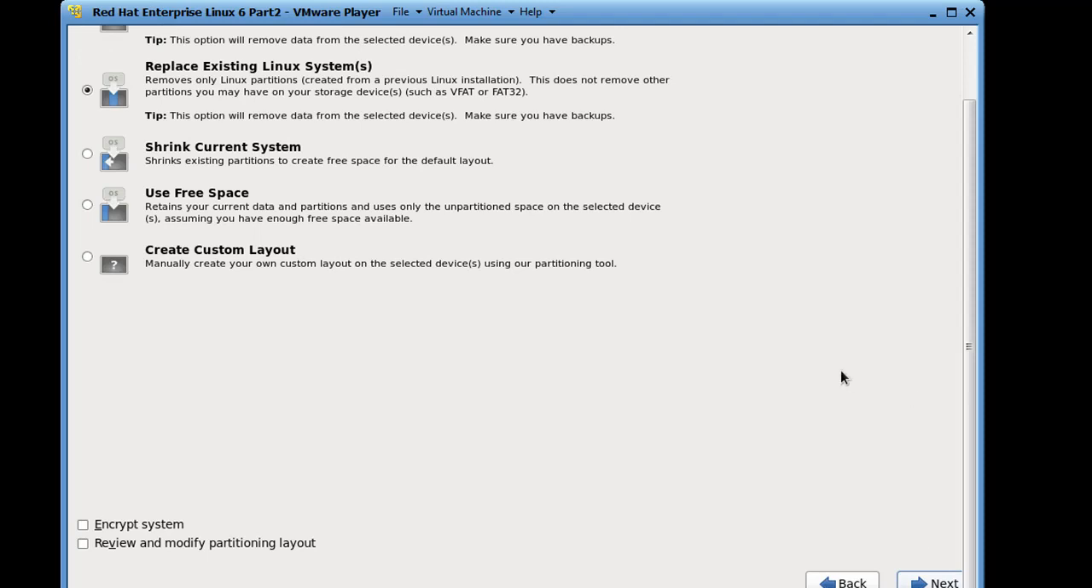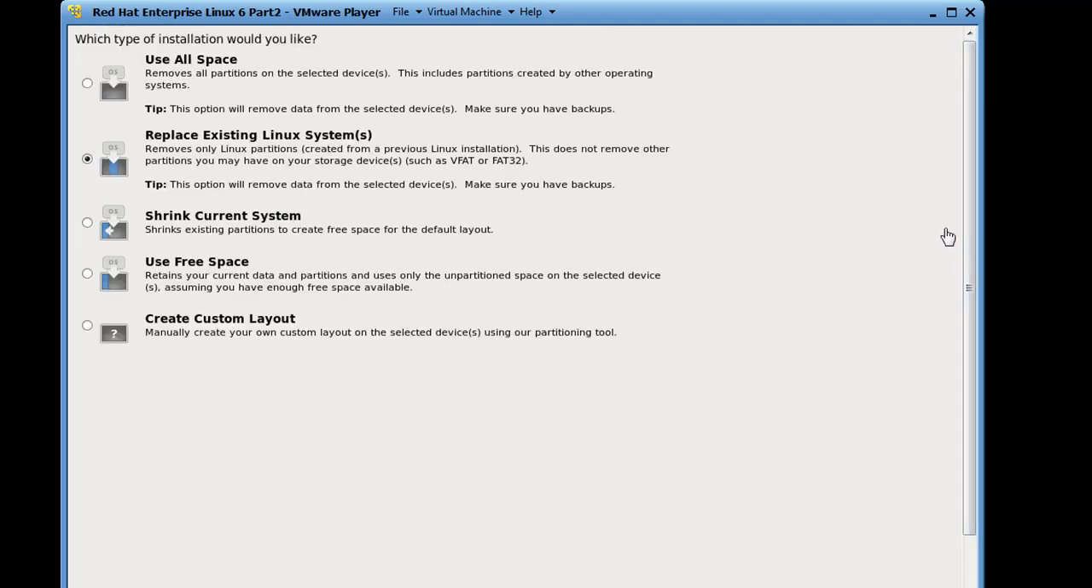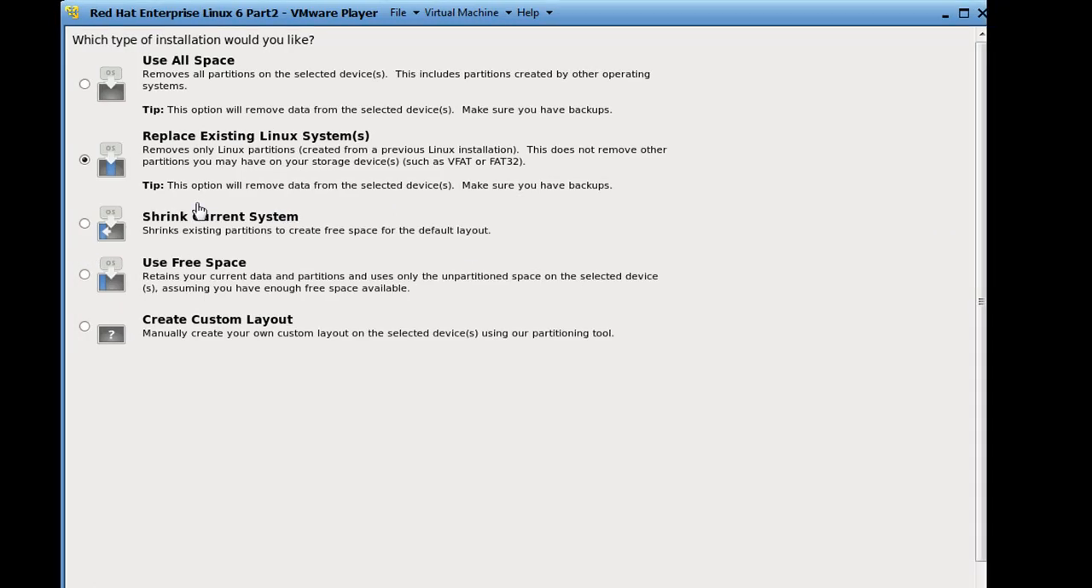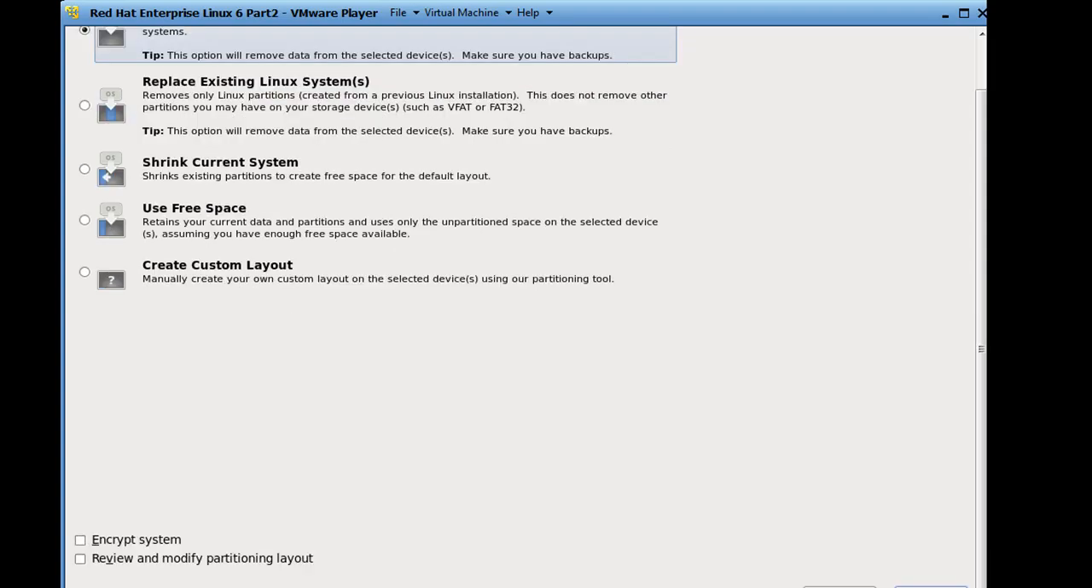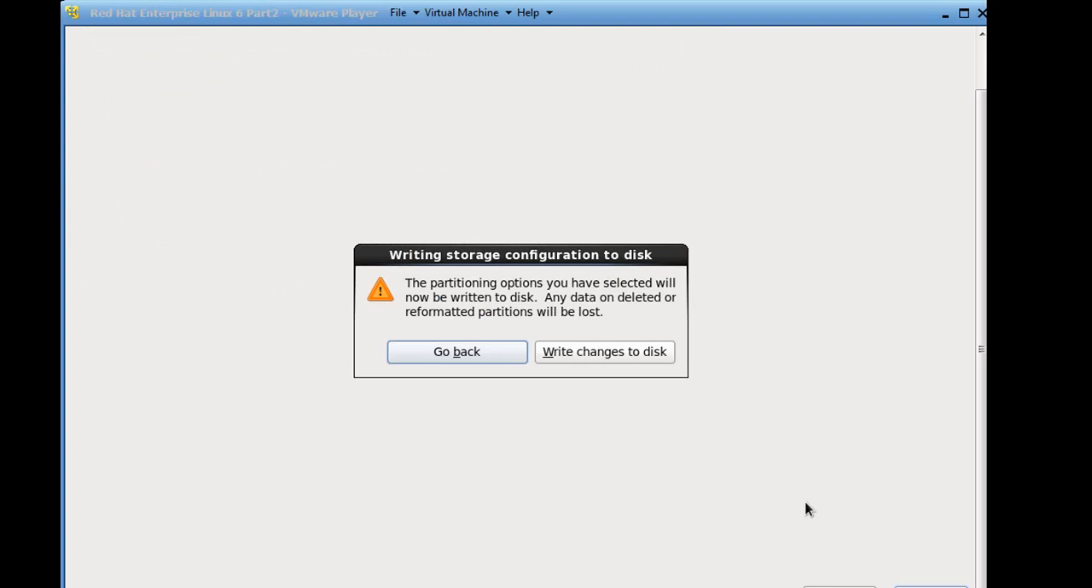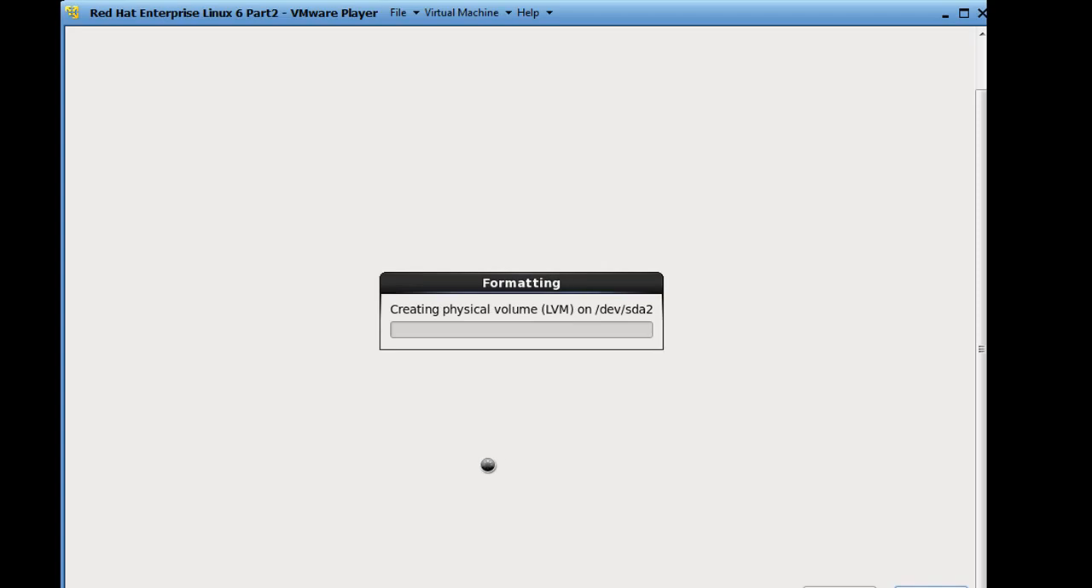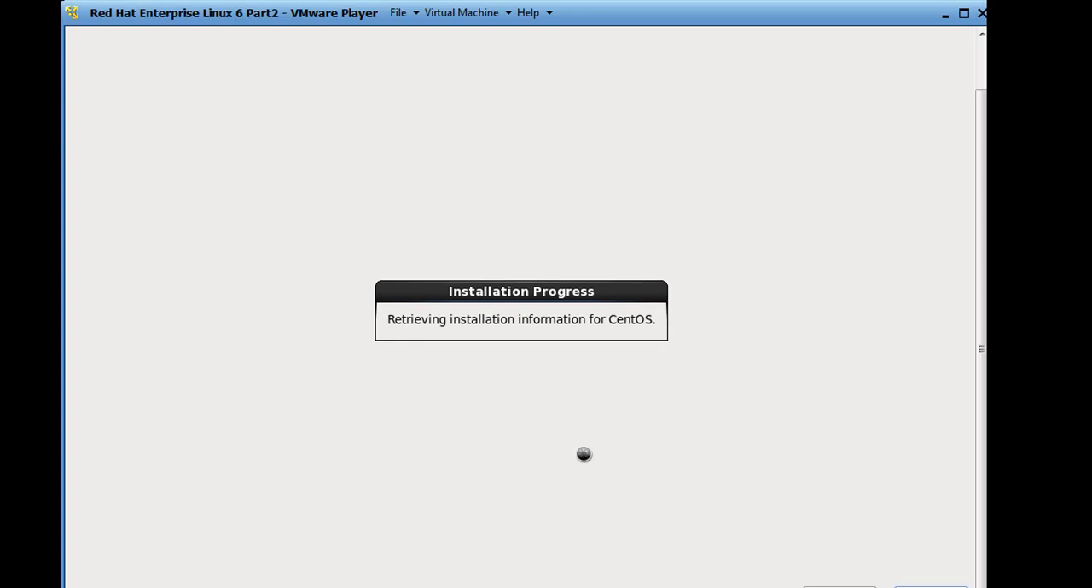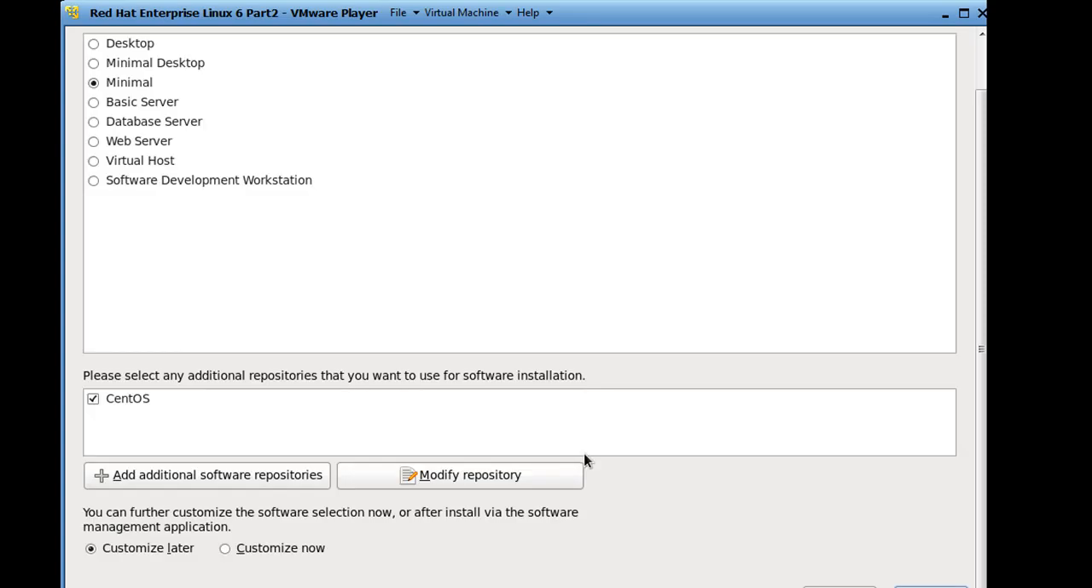All right, and what type of installation would you like to install? I'm just going to use all space. Next. And then write changes to disk. Okay, looks like it's creating the changes. It's partitioning the hard drive, the virtual hard drive, formatting it with just a default installation.